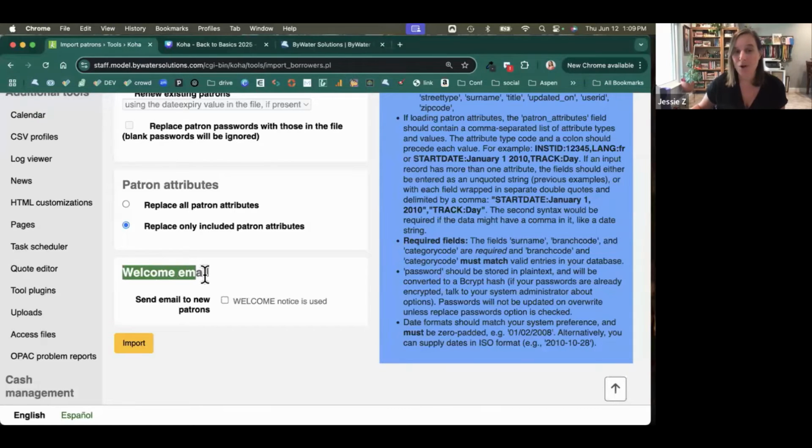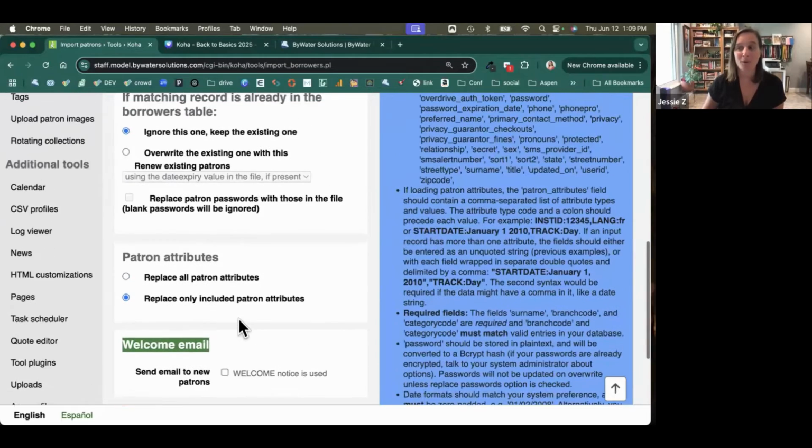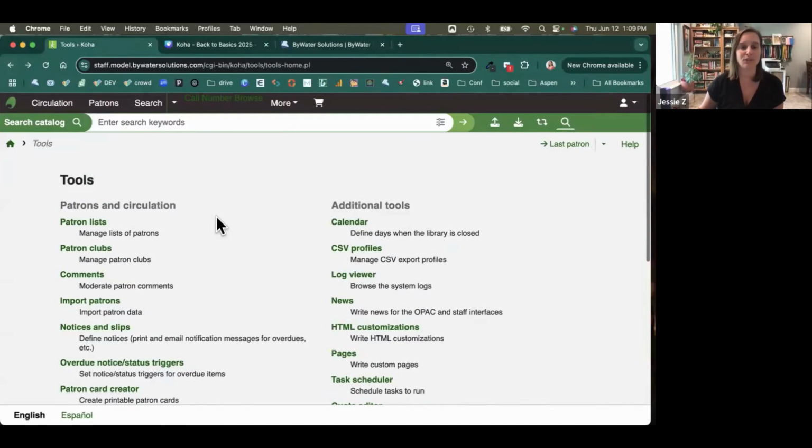One cool new feature you'll also notice is the ability to send an email to new patrons. So let's say you're importing school students and you want to send out a new message to any new patrons. When you click this checkbox, it will also send them a welcome notice. So just a really great feature to tie in.